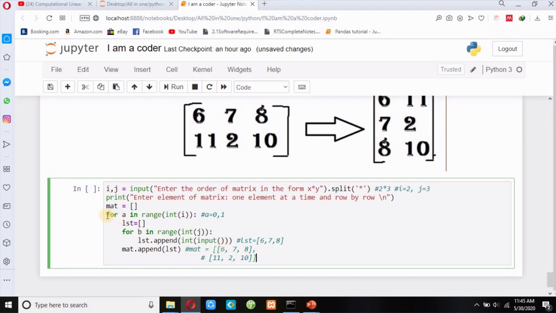So guys, this is the way to take input from the user. My list is empty, and I will take input from the user, first 6, then 7, and then 8. Then my list is complete. Finally it will append this whole list to this matrix, and the next time it will append 11, 2 and 10 to a list, and finally append that list to this matrix.